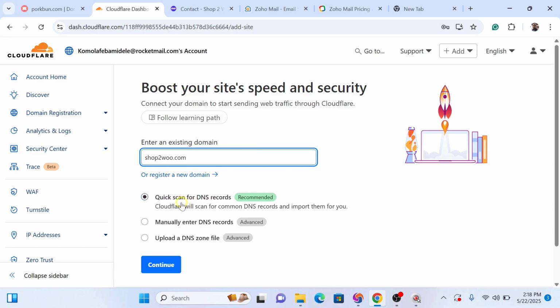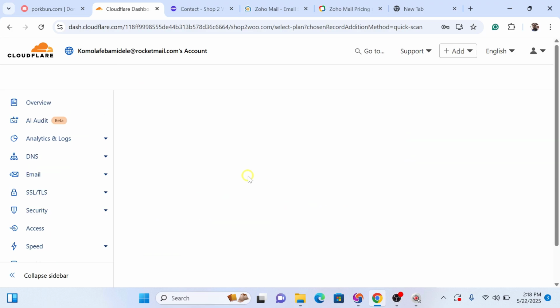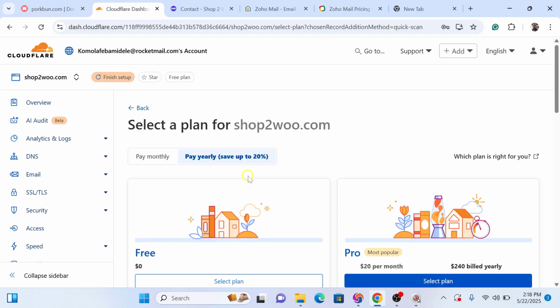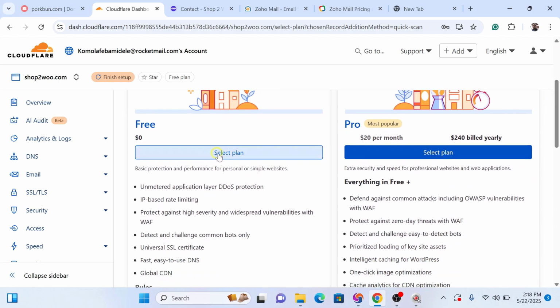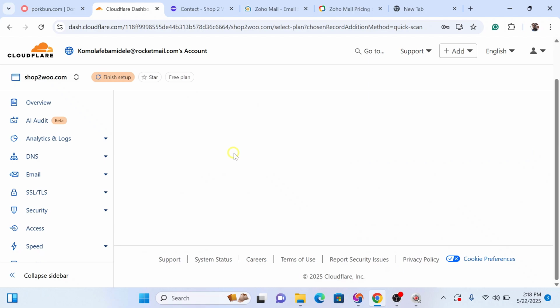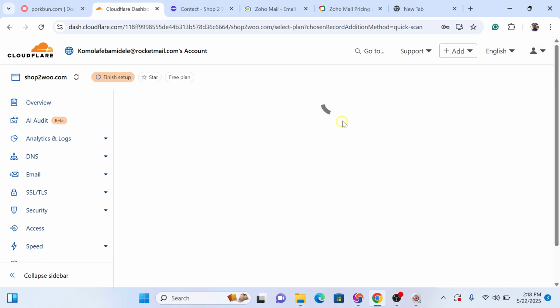I'm going to choose the option to scan DNS records, which is very much okay. It's going to scan the current DNS records to make adjustments. I actually love Cloudflare because it gives me a lot of customization, and you can see how it's going to be easier for us to set up this Zoho email successfully. I'm going to choose the free plan. We are not paying any money, so we are going to choose the free plan for now. Let's scroll down a little bit. As you can see, it's scanning the current domain name.